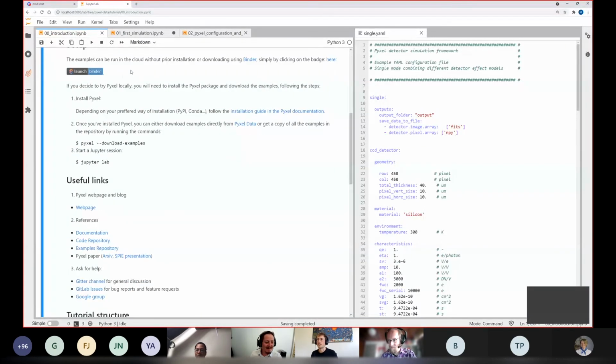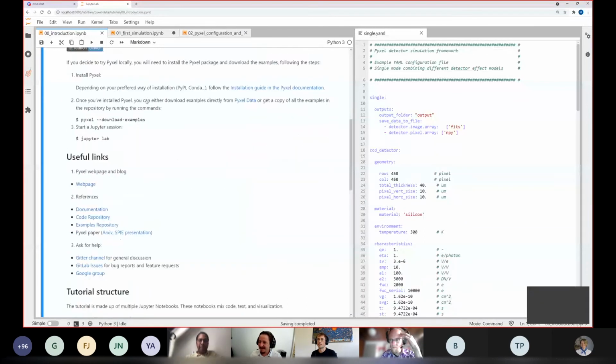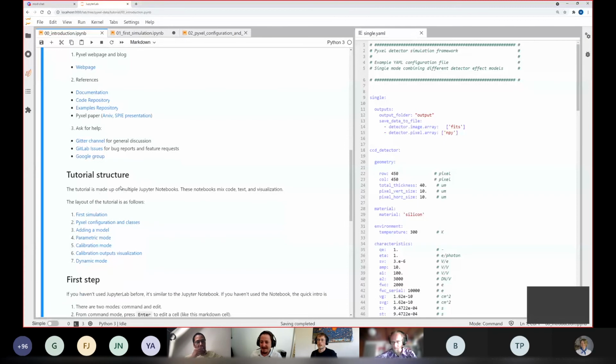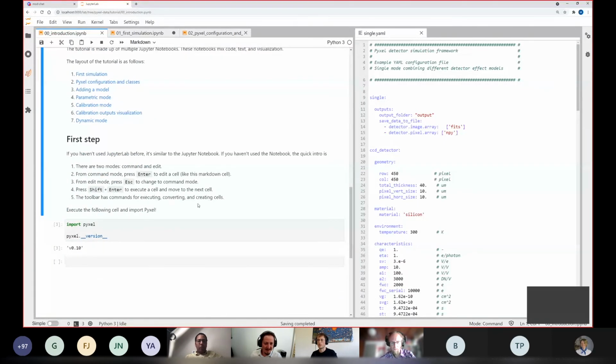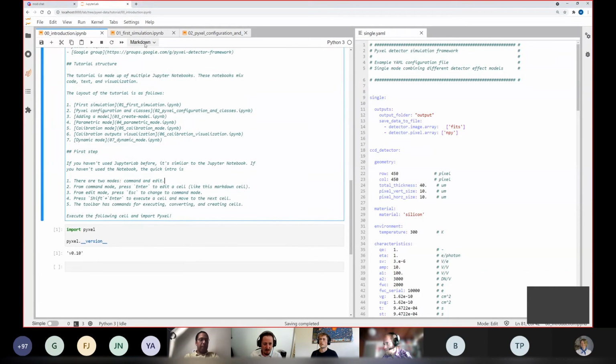So the first notebook in the tutorial is just the introduction, and we already covered this. There are some useful links here that you can use, the tutorial structure, and also, for all the people that are new to Jupyter Lab or Jupyter Notebooks, a quick introduction. Jupyter Lab is a web app where you can edit Jupyter Notebooks. These combine code and text in cells that you can run. There's a Python kernel running in the background, so you can run Python code live. Here I can do the test check, import Pyxel, and I see that Pyxel is currently in version 0.10. There's edit mode and command mode, so you can edit cells, input markdown or Python code, or just raw text.